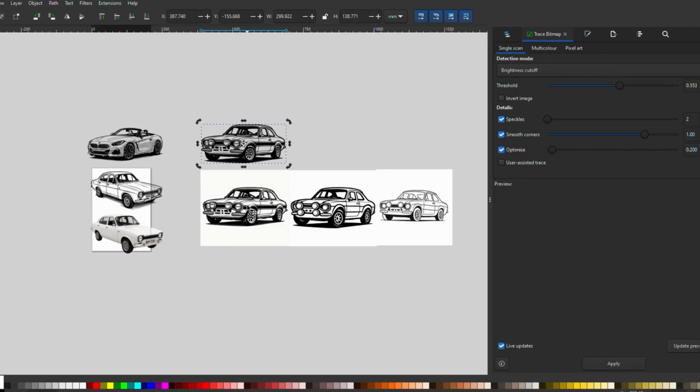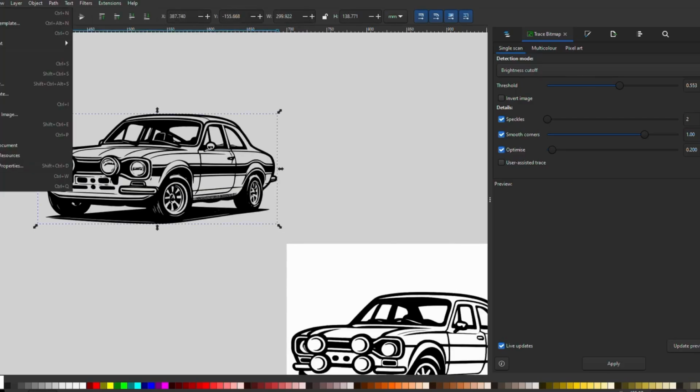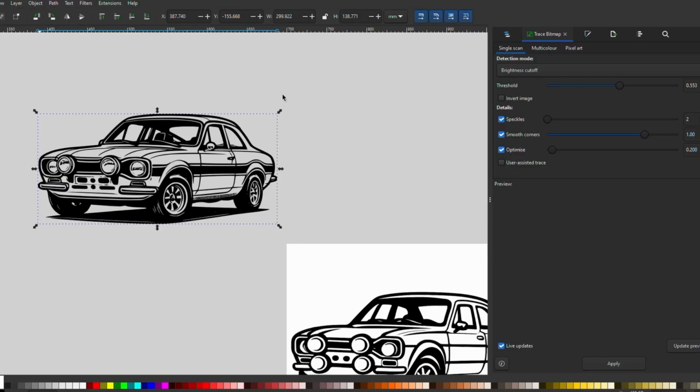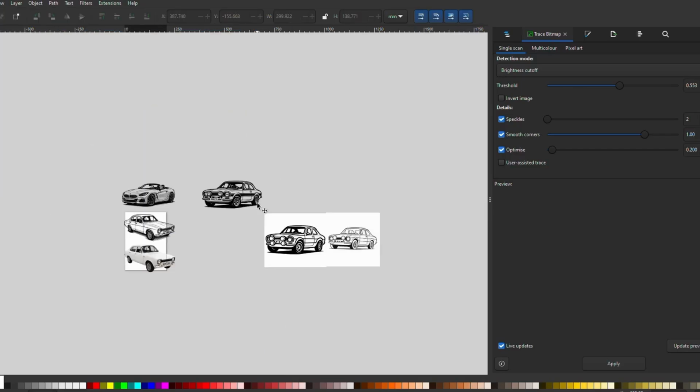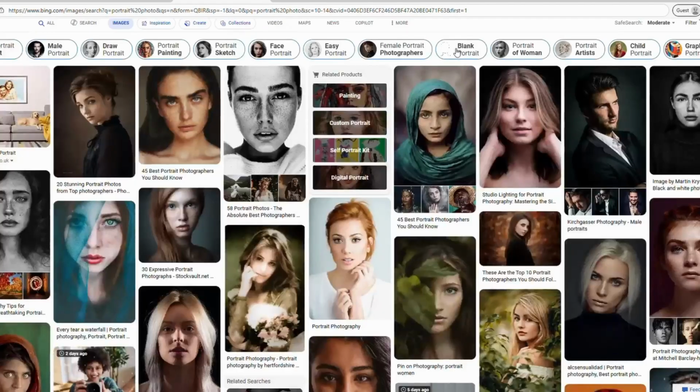And then we can move that up there. We can delete the original. And then with your image then, you can just go file, export or save as SVG. And your image then is a vector. Very, very simple indeed.